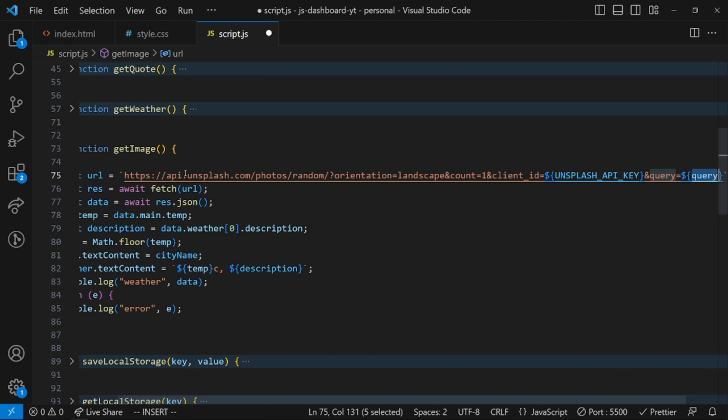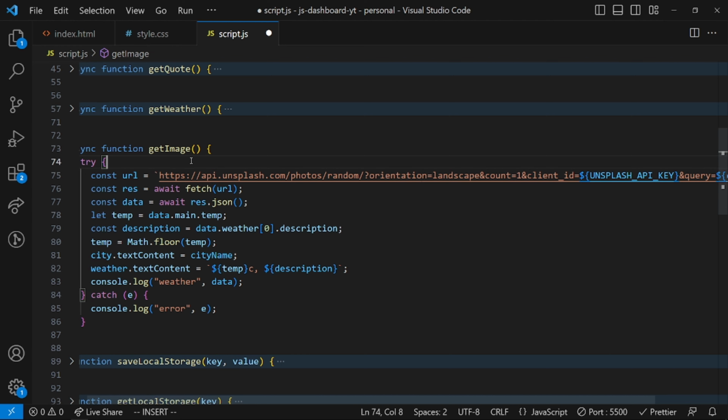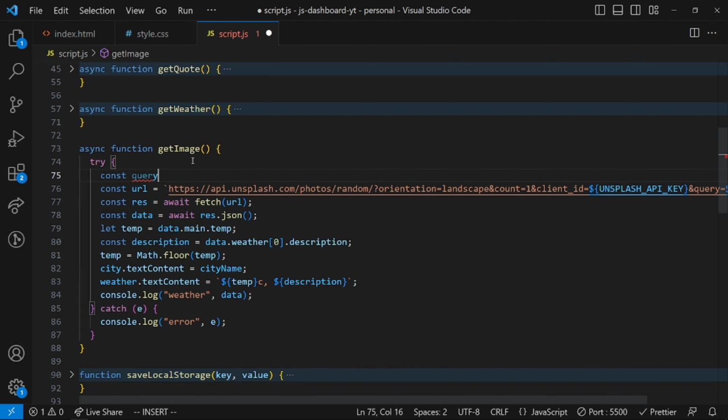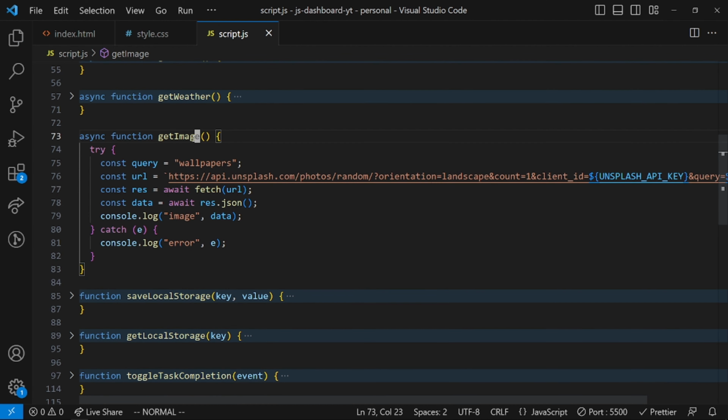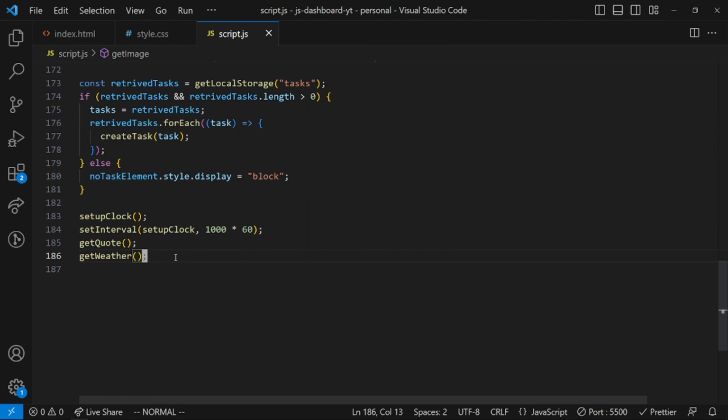So query, we can just create a variable. We can create a query, and we can query for wallpapers. Alright, so now we can remove all these. In the console we can print the data and see what's coming back. And also we need to call this method. So I'm gonna go all the way down, and I'm gonna call this method.